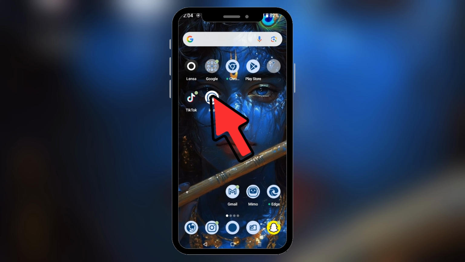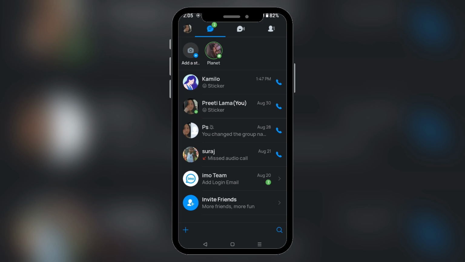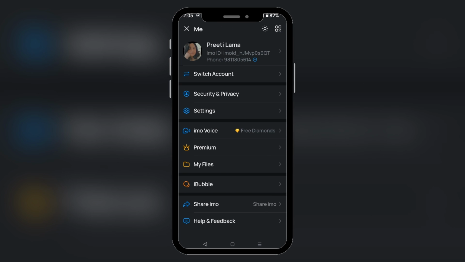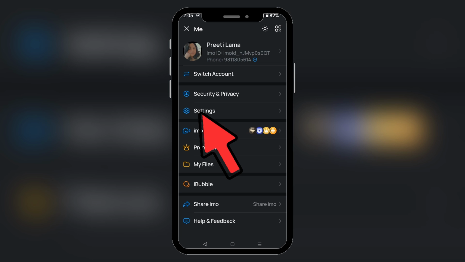It's right over here. Let's tap on it. Once your IMO is open, you will see this type of interface. Now what you have to do is simply tap on your profile icon, which is in the top left corner. It's right over here. Tap on it. After you are inside the profile, simply tap on Settings, which is the third option. It's right over here. Let's tap on it.